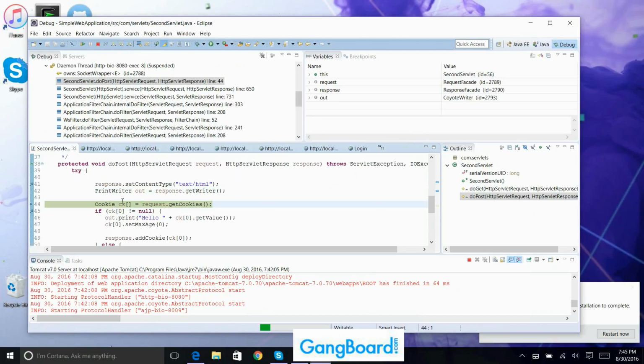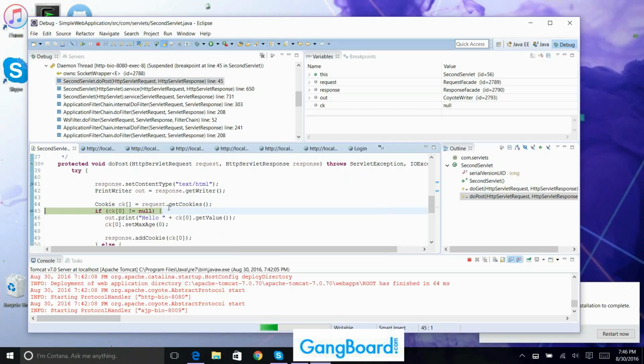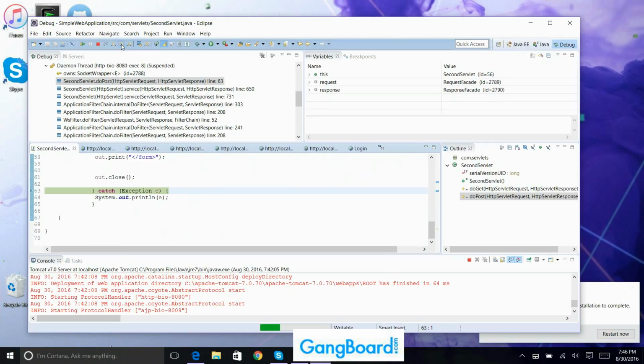Okay. It hasn't executed that yet, right? It hasn't executed that line yet. So one more step. Okay, let's take a look at cookies. CK equals null. Oh, see, so we need that. Not just those ones. CK equals null. Okay, so when there's no cookie, it sends back a null.